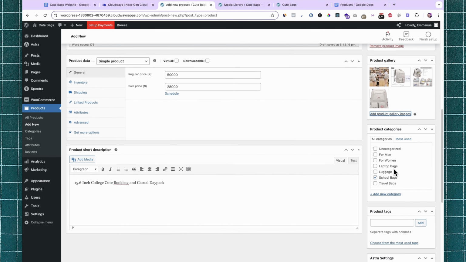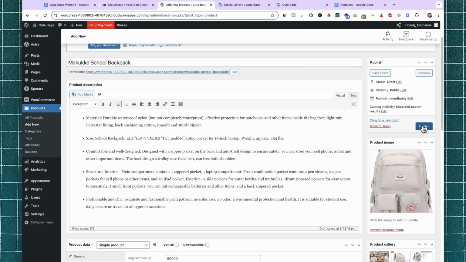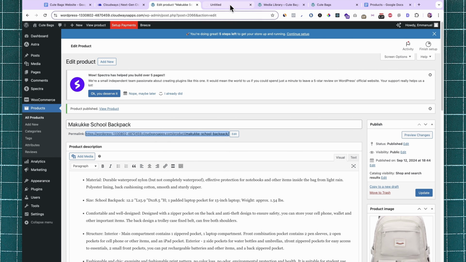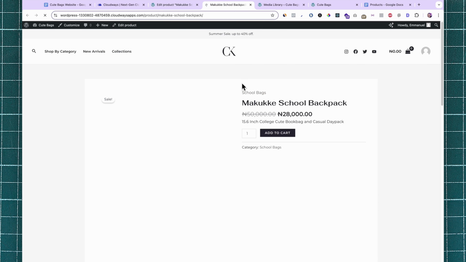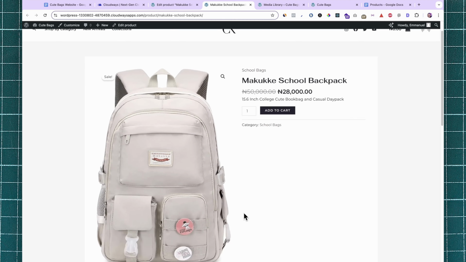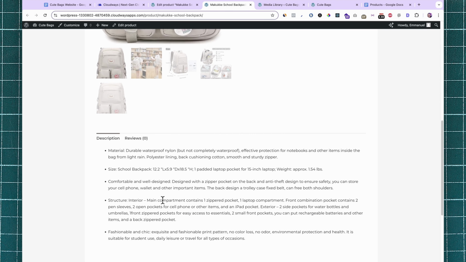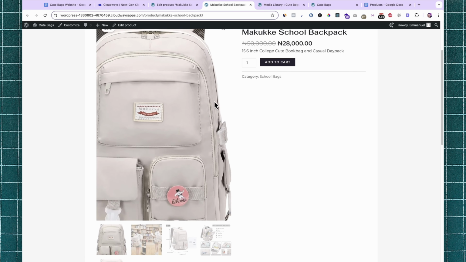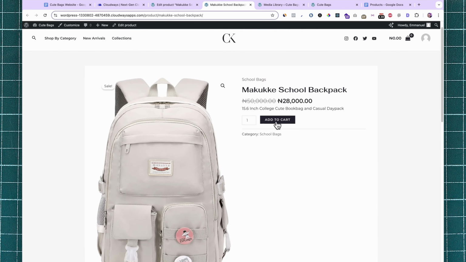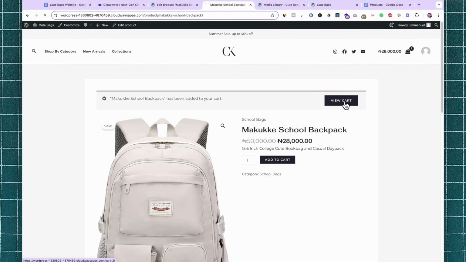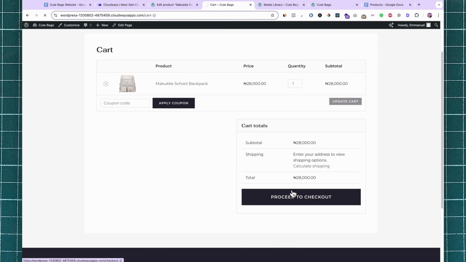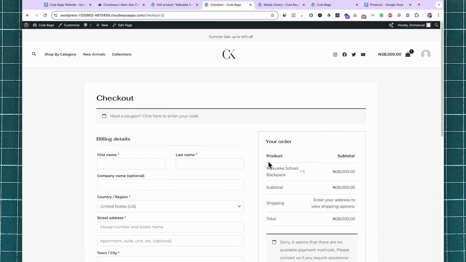And with all of this in place, we can go ahead and publish this product, and you can use this link to preview it on your website. This is it. And people can get to see the description. They can read reviews if there are any reviews on this product. And if I want to buy this, I can just click on add to cart, then click on view cart, proceed to checkout, and then I can go ahead to complete the payment.